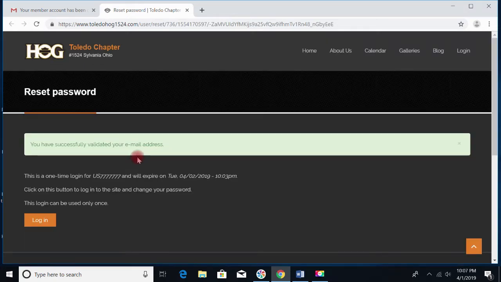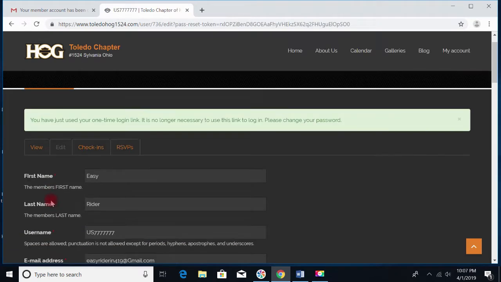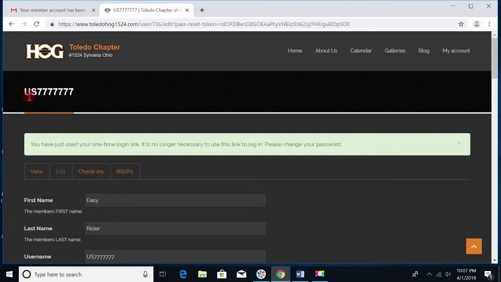Due to reasons of security, this link will expire in 24 hours. No worries though, there's plenty enough time to complete the account setup if you have 10 minutes. If you cannot afford 10 minutes, come back to this email within 24 hours when you can finish it all up. After pressing the login button, you will be taken to the chapter membership information page. If all is good so far, you will see your national HOG number here in the upper left hand corner.